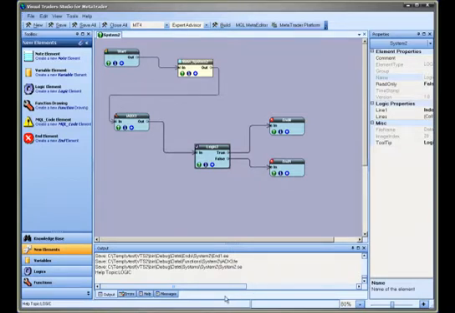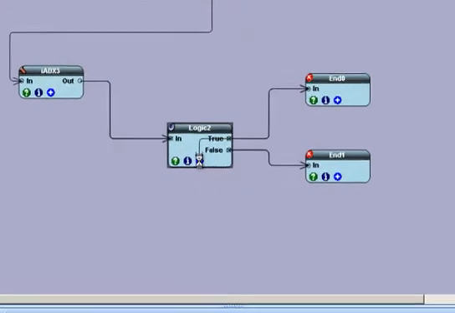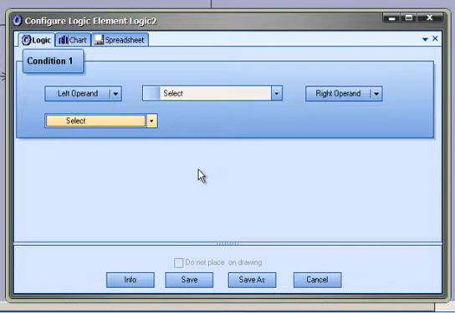The most important button is the plus button in the bottom right of the element. It is used to configure the logic. Selecting the plus button will display the logic configuration window. The logic element's configuration window allows you to build logical conditions.